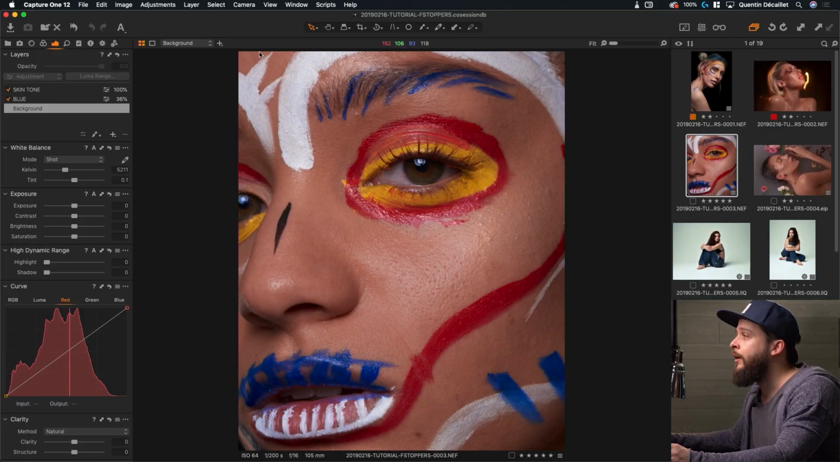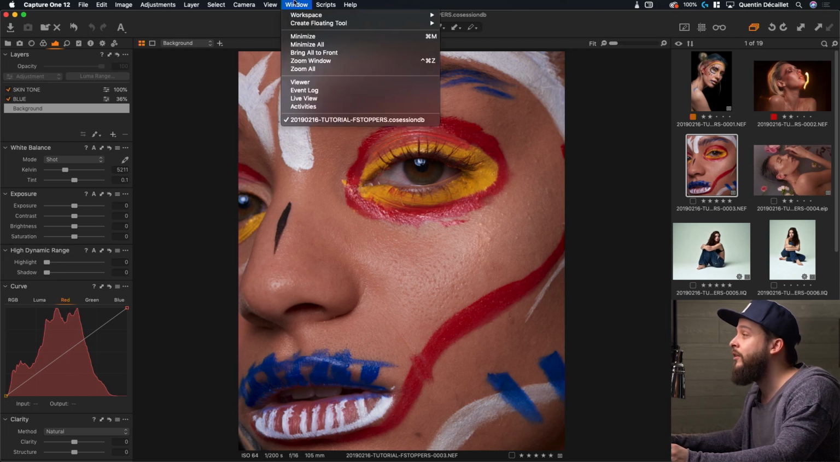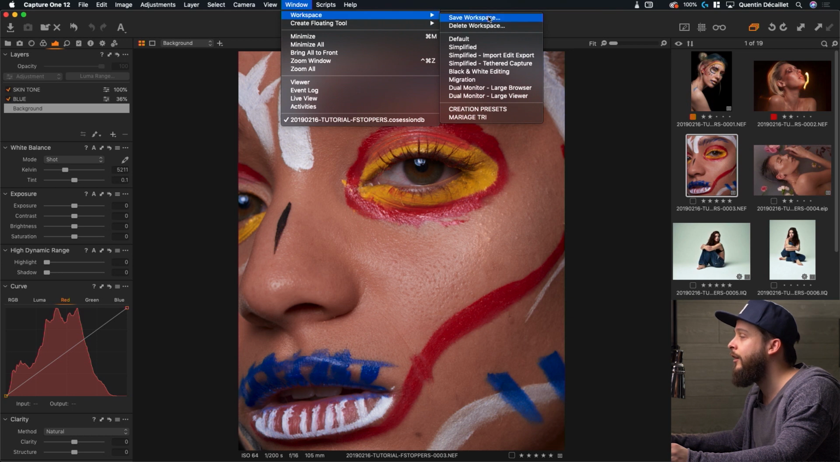Workspaces can be saved so that if you are editing something different, you can adapt the workspace to whatever you are currently editing. For example, I've created different workspaces for whenever I'm editing weddings, or if I'm editing beauty, or if I'm shooting tethered. That way I get only the tools that I really need when I'm editing either beauty, wedding, or shooting tethered. Capture One makes it extremely easy to save workspaces by simply going to Window, then Workspace, and then you can click on Save Workspace.